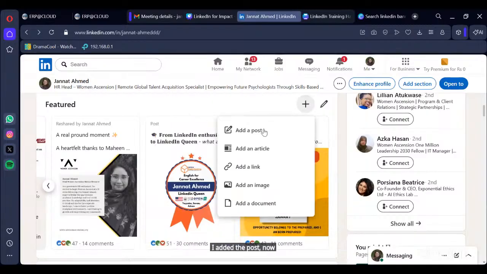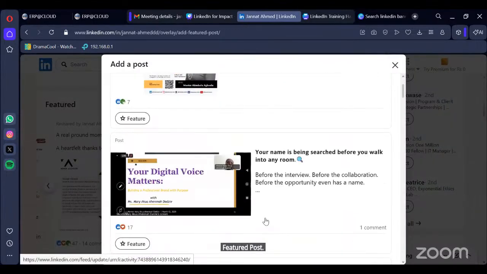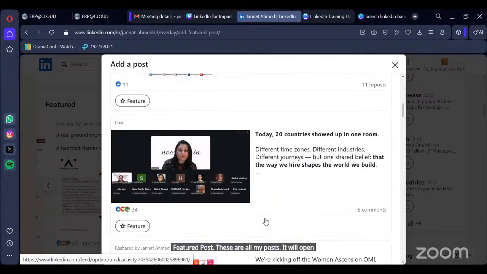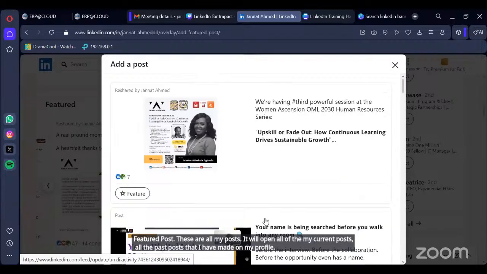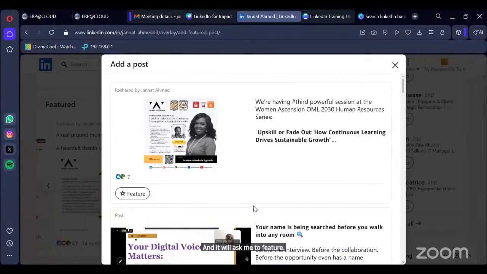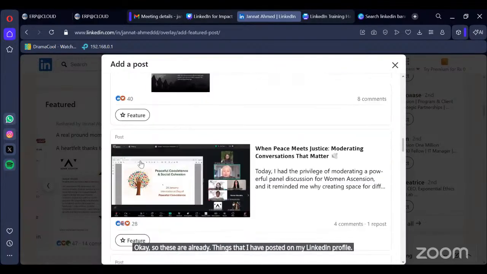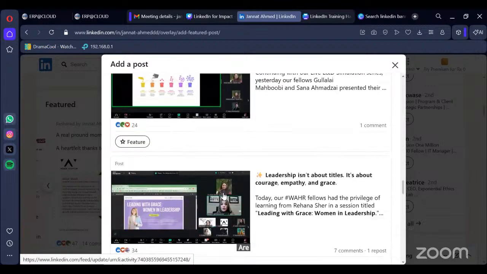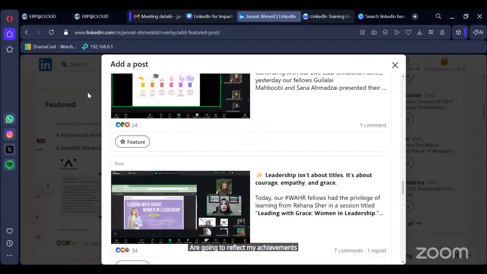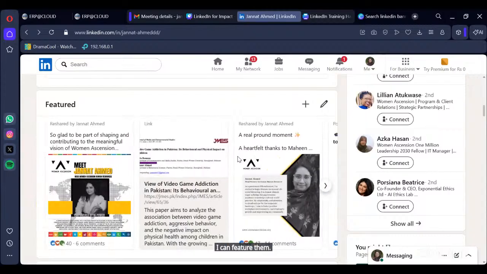Now, if I want to add a featured post, these are all my posts. It will open all of my current and past posts that I have made on my profile, and it will ask me to feature. So these are things that I have already posted on my LinkedIn profile, and I can feature any of those which I think are going to reflect my achievements on LinkedIn.